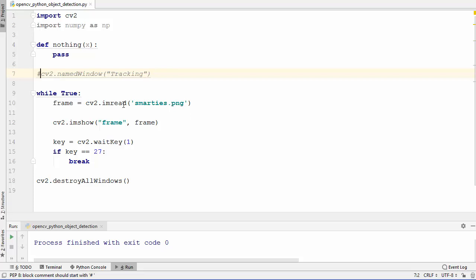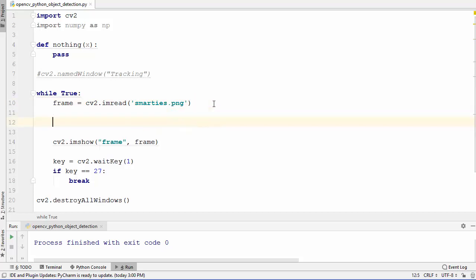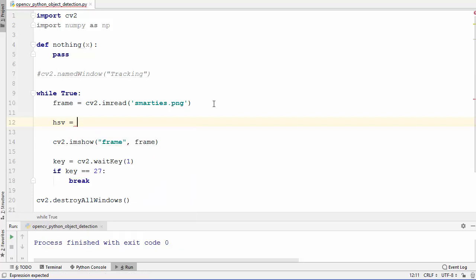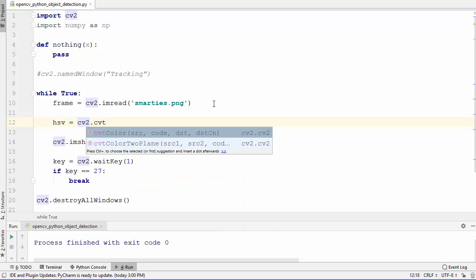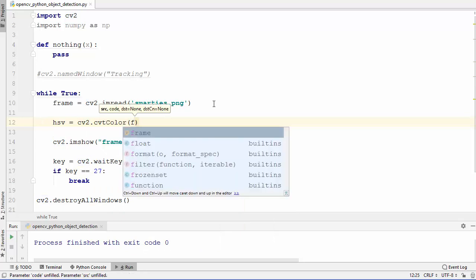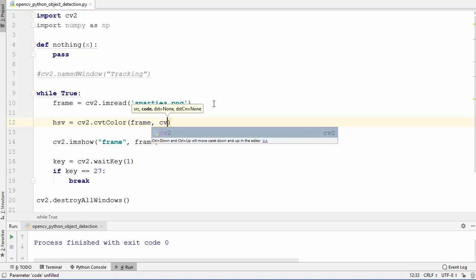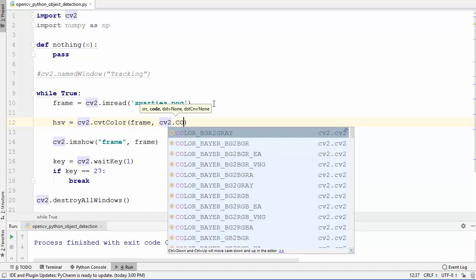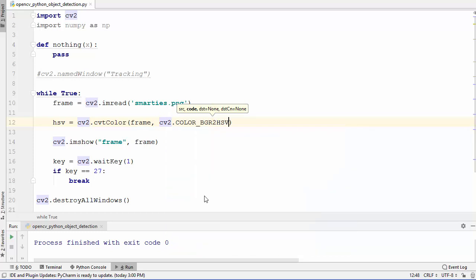First of all, after this image is read, we want to convert our colored image into an HSV image. By now you might already guess how to convert an image. You can just write hsv equal to cv2.cvtColor, then your frame name, which is frame in this case, and then whatever color space you want to convert from and to. So you can just write cv2.COLOR_BGR2HSV. This is the property we are going to use.